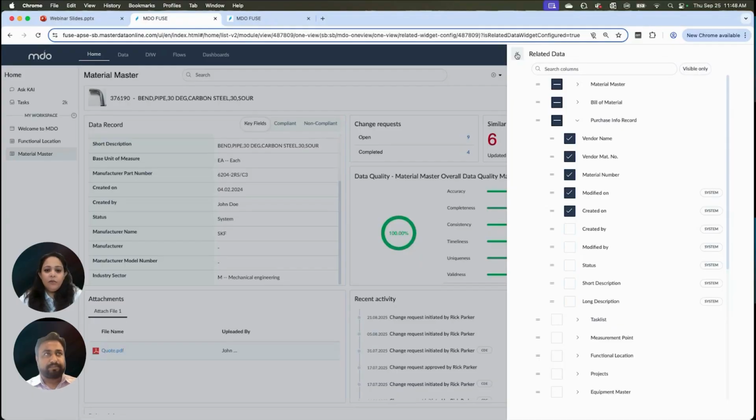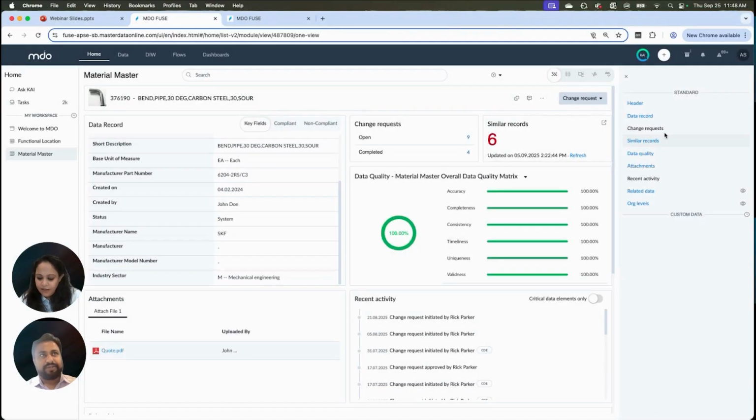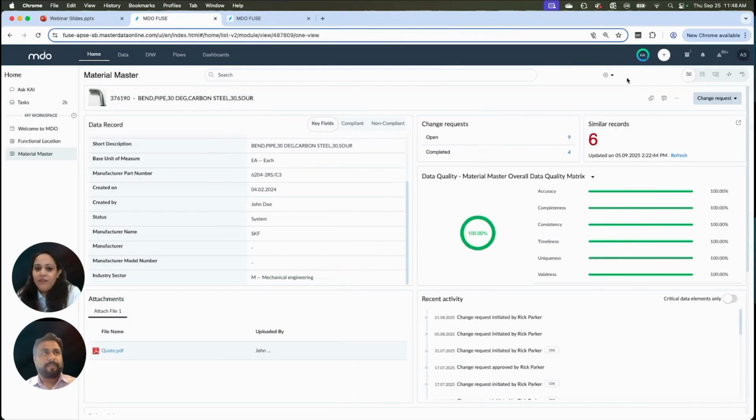Well, thank you so much, Akshay. Thanks for that. When I introduced Akshay, audience, this is for you. I said that he has extensive knowledge of MDO and extensive knowledge of SAP. This is a little SAP specific question, Akshay. How is OneView different from the traditional SAP material master display?